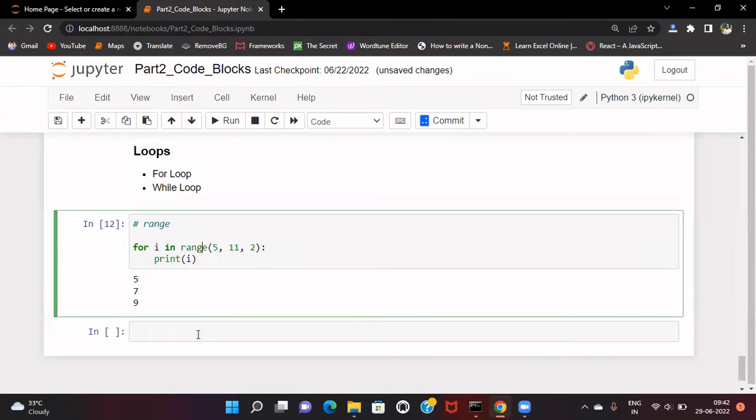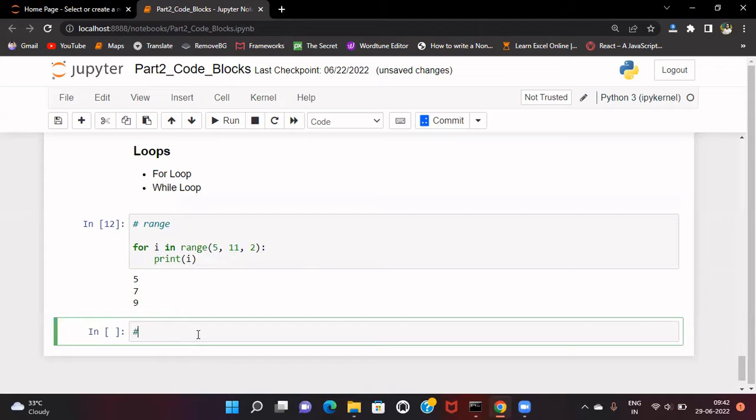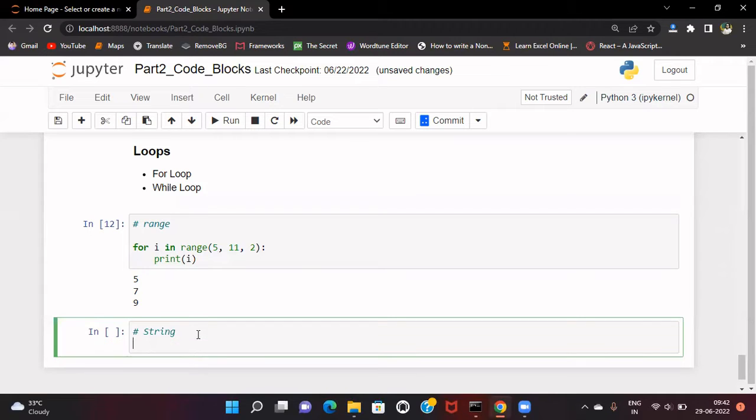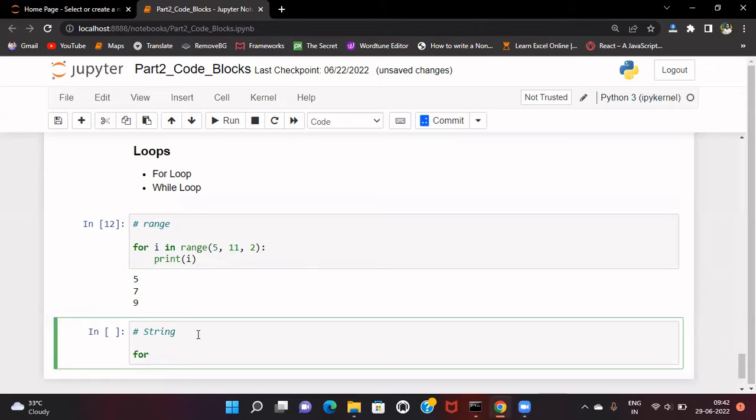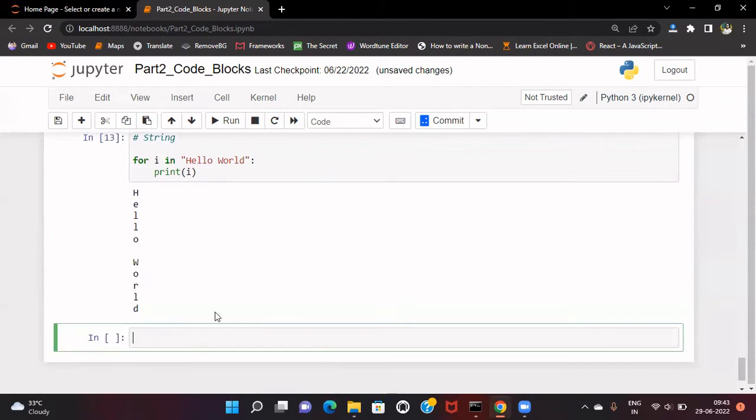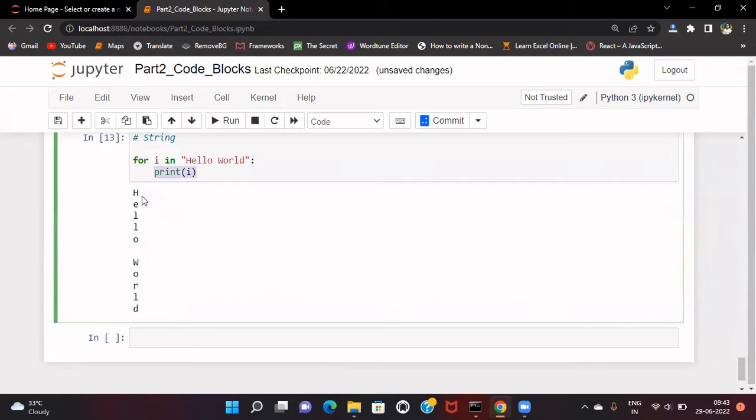Similarly, we can iterate through a string also. How? Let us look into it. Let me add some string here. We can also have a variable and we can iterate through that, but for the time being, I am just adding this. So let's say hello world. This is the string I want to iterate through, and I want to print it. So as you can see, we can print it easily.